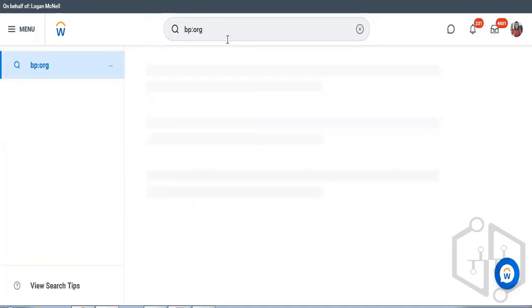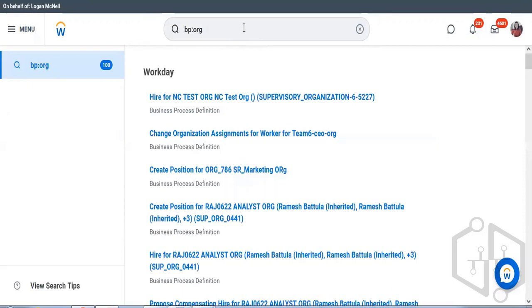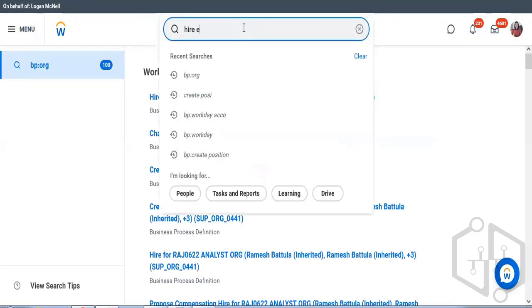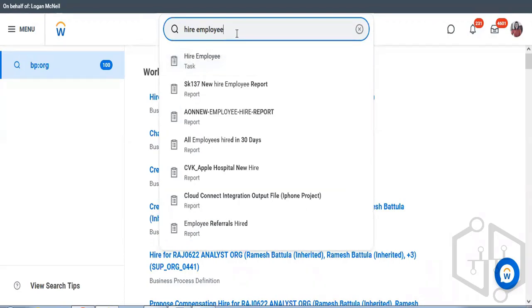And similarly hire. Hire employee is a task in the front end. In the background, we have a business process called hire. So there are many tasks that we typically use in day-to-day Workday transactions, and in the background, those transactions are nothing but business processes, which are sequenced in a group and execute based on the security allocations that you have made. Any questions so far? Anything unclear?